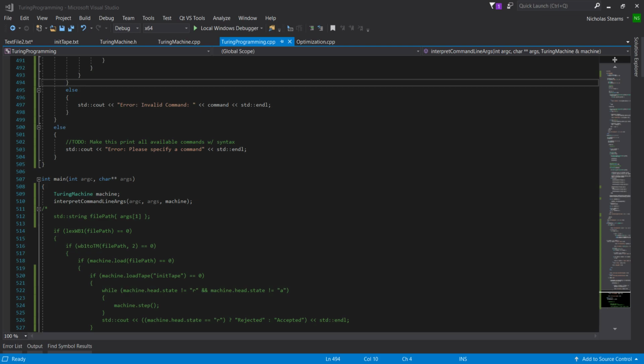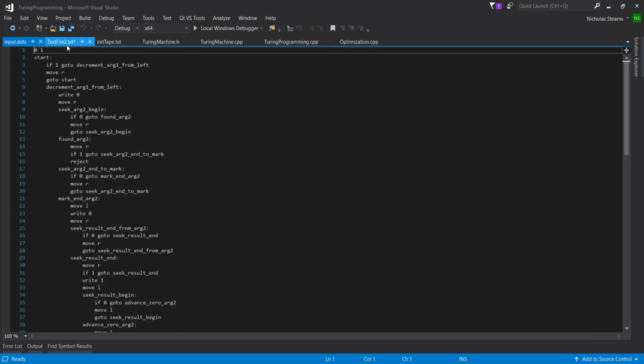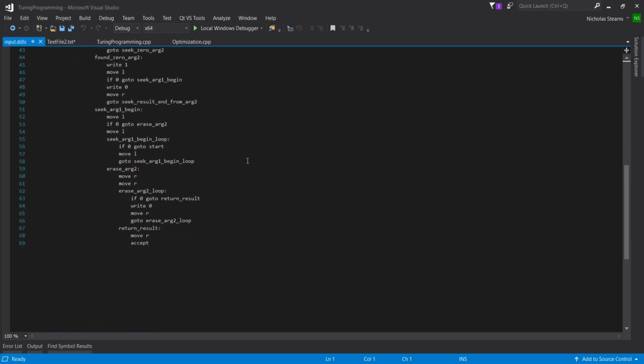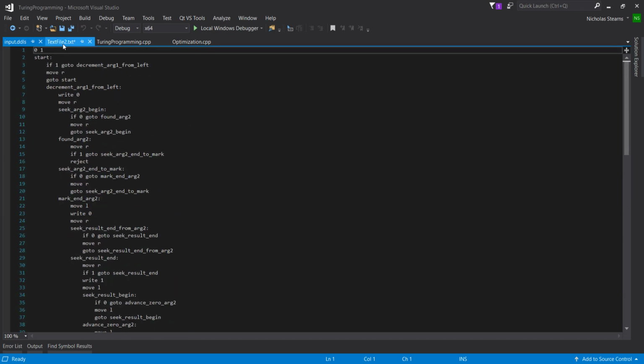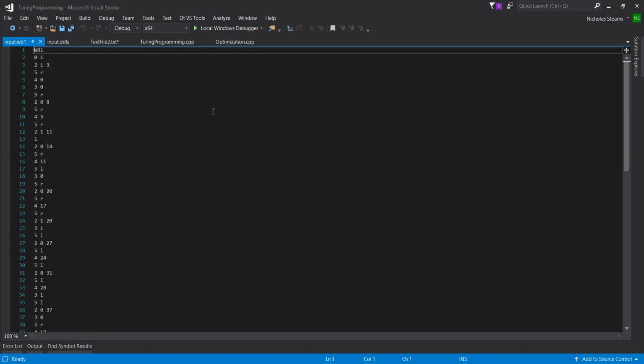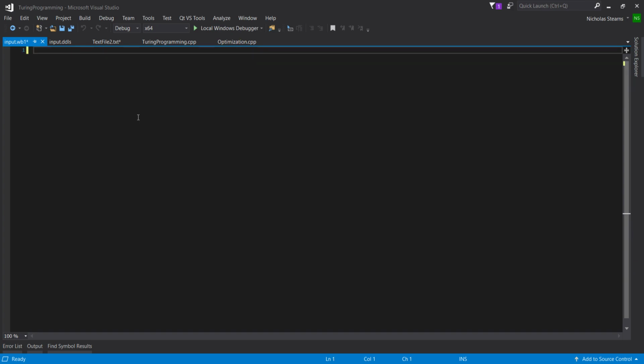And so here's the input file. Let me drag and drop that. Here's the input file. And this is the unary multiplication code that I just added. And we're going to be compiling it into this. So just to make sure it does something, I'm going to actually erase this file. And then the end result of the Turing machine is going to be this, but unoptimized.